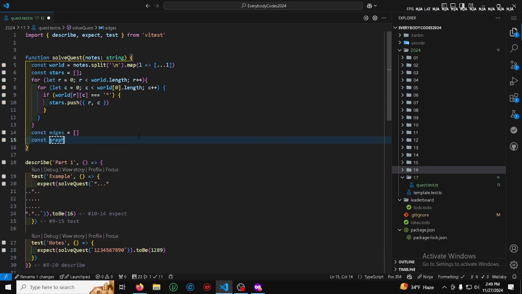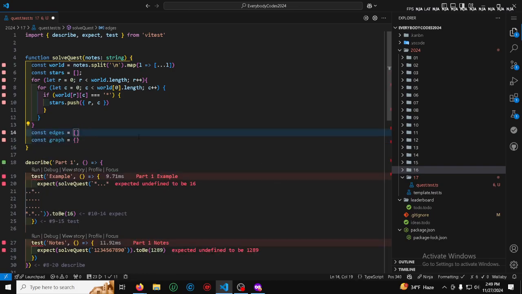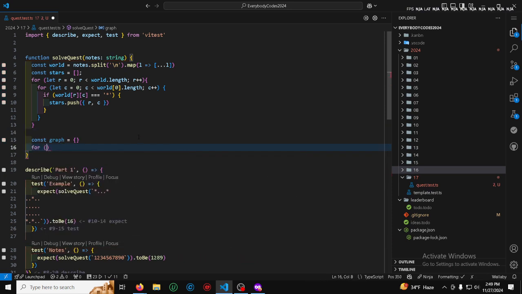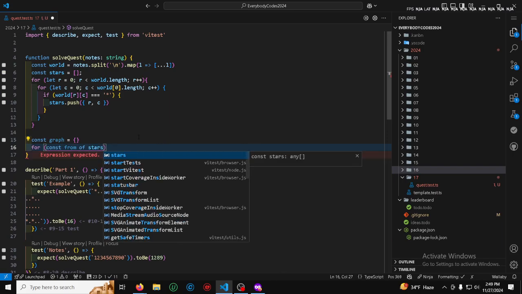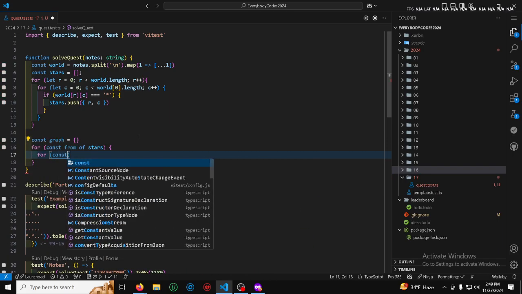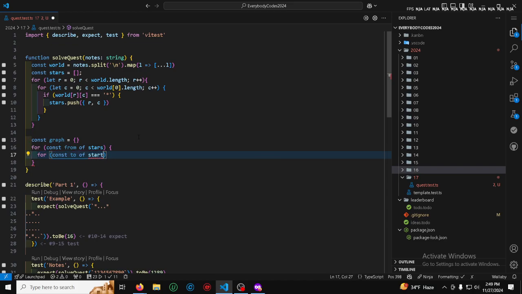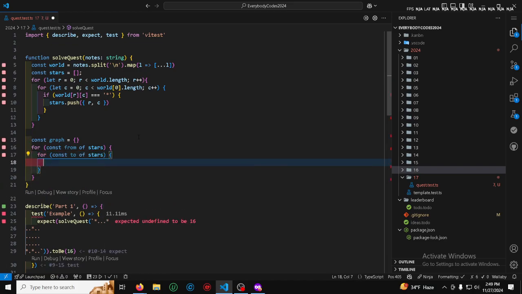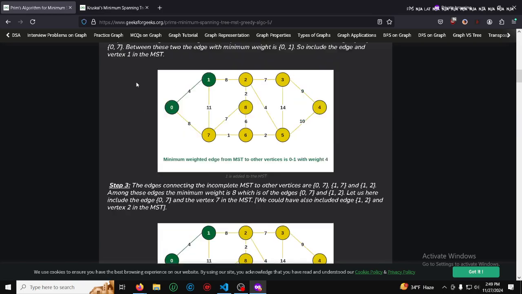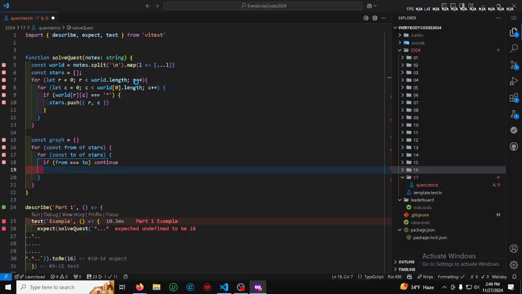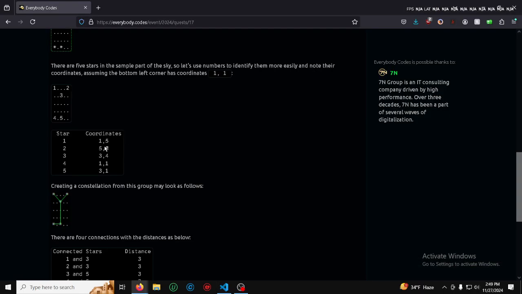So const graph equals here. So from a star to every other star. Here we go. So for const from of stars, for const to of stars. Now if they're the same, then that's where we fail out. If from equals to, continue, can't go to yourself. Then the weights will be the distances, which, yeah, I don't think we need this anymore. I can figure the rest out.